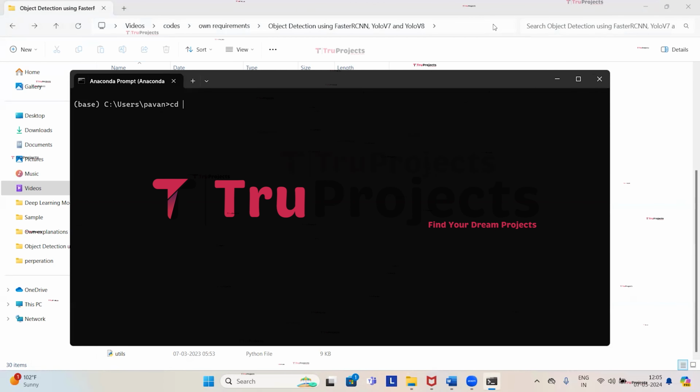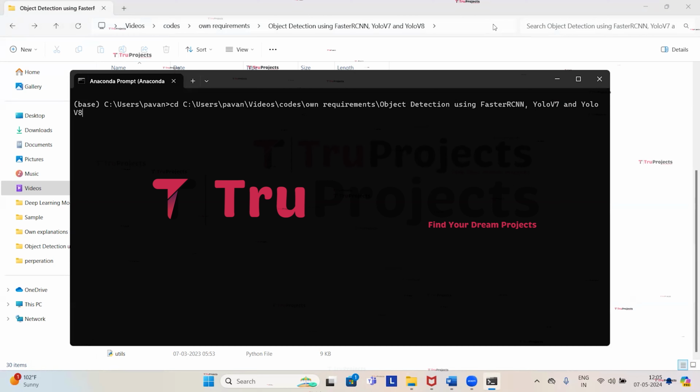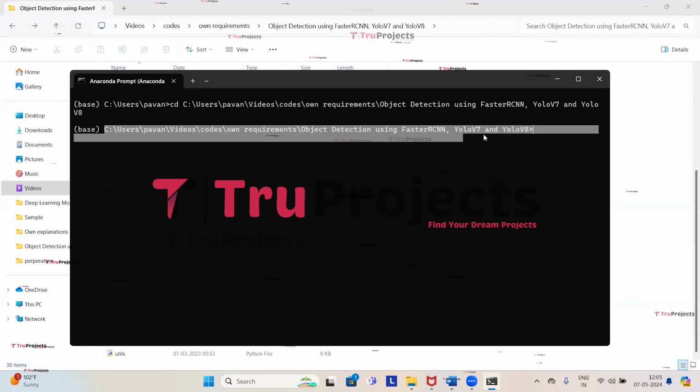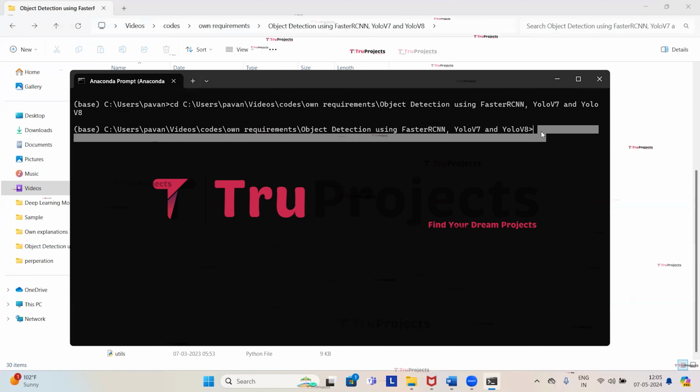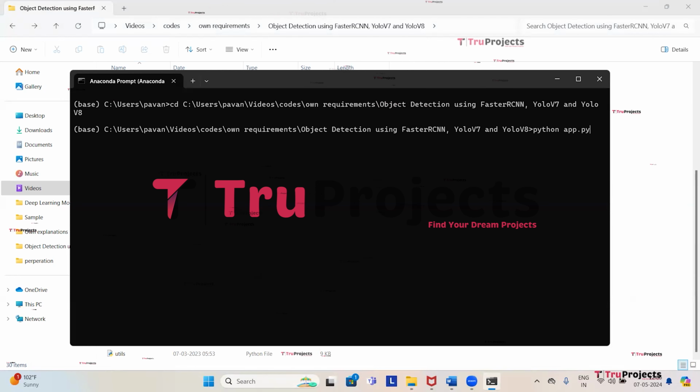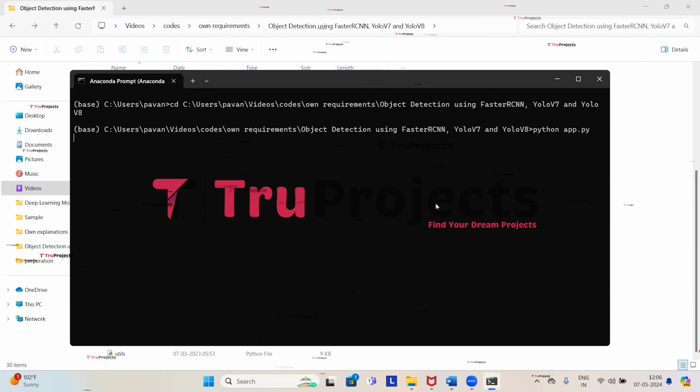Using the command cd followed by a space, we need to paste the copied path and then click on enter. Here we can observe that the current directory is changed to the code folder's path. Now we need to compile the app.py file. So give the command python space app.py and now click on enter.